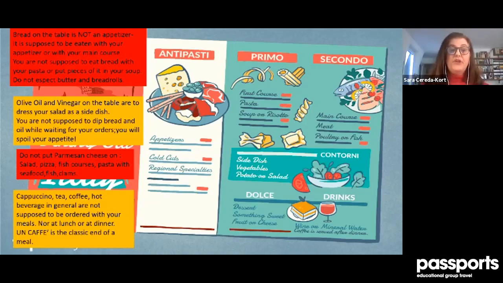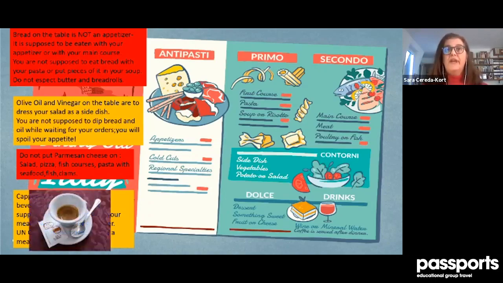Hot beverages, cappuccino, tea, cafe, normally are not served with your meal in Italy. We just have different drinks, but not hot drinks. If you order un caffè, caffè means Italian coffee, and for Italy, un caffè is only the one that you see in this picture, that you call espresso. This would be at the end of your meal, just to cleanse the palate, to give you a very nice flavor at the end of your meal.